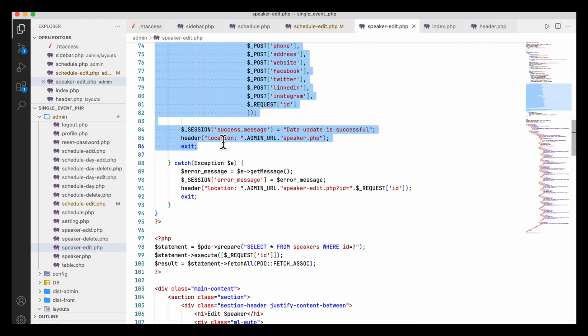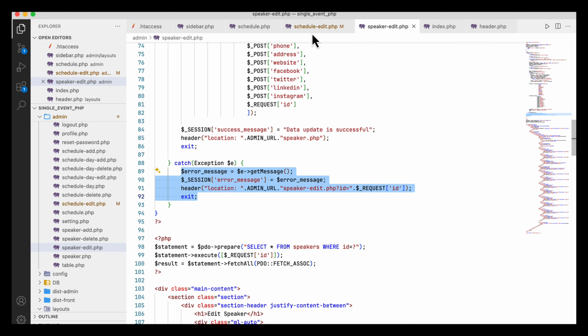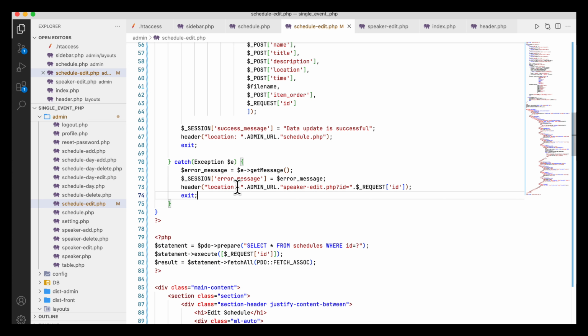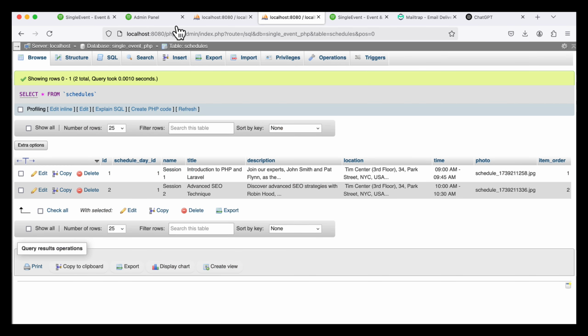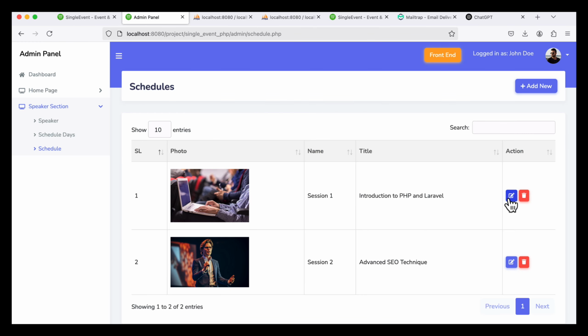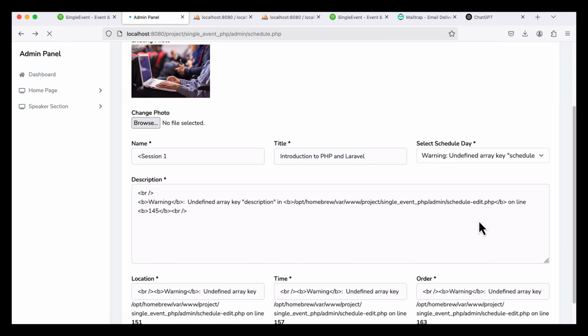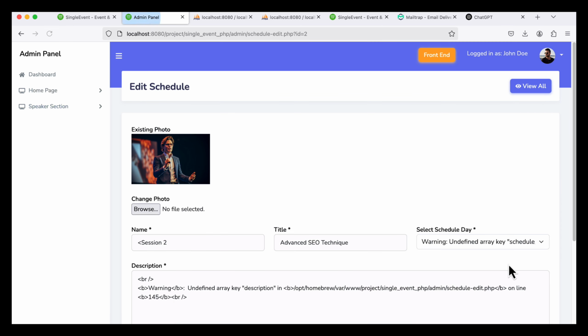And in the speaker the error message is this. I am going to copy it and here paste it. It will be location where it will take you back, that is the schedule edit page. You will be taken back in this way when there is any error. So if any error, then you will see this page. That means if I want to edit this page, you will see it in the case of error. Okay, so I am going to edit this one.